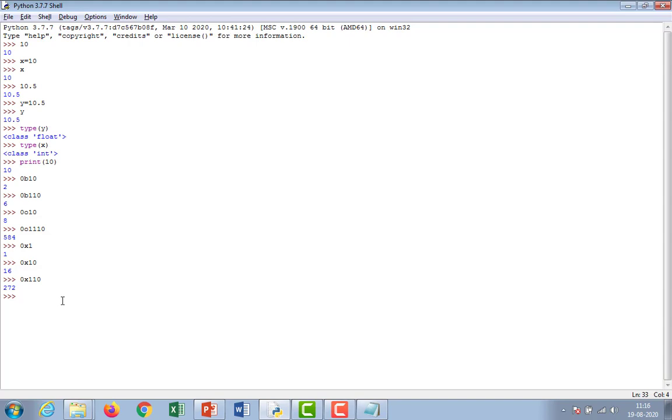Like this we directly, so in the case of C language, you must convert from binary number to decimal number, or octal number to binary number, or hexadecimal to decimal number.